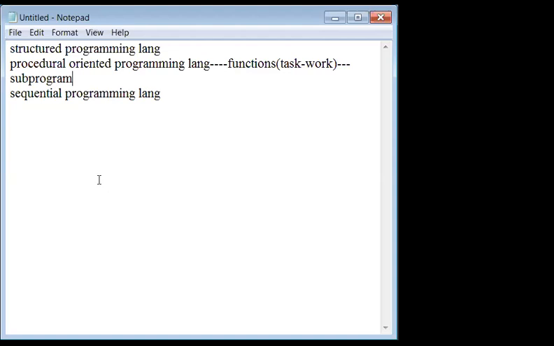You know program. What is a program? A program consists of instructions. In each and every program, n number of instructions are there. And what is a subprogram? A part of a program. So different parts of a program can be called functions.